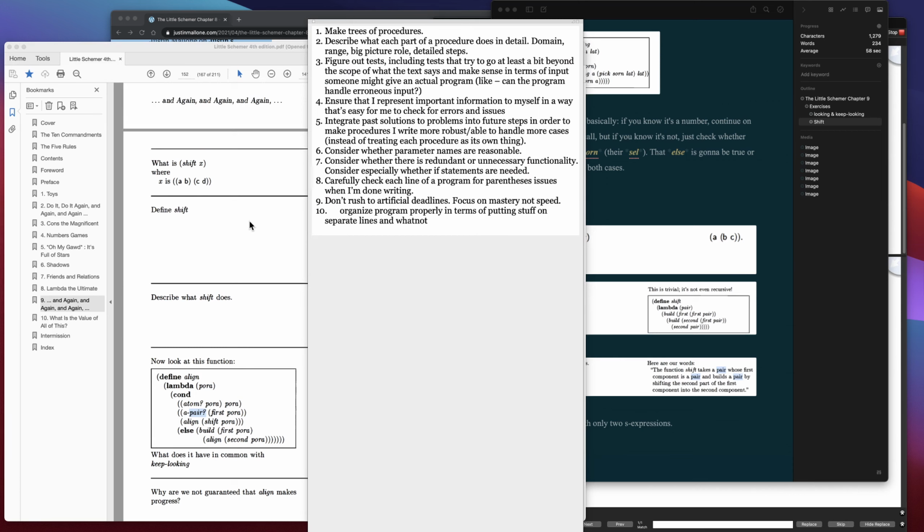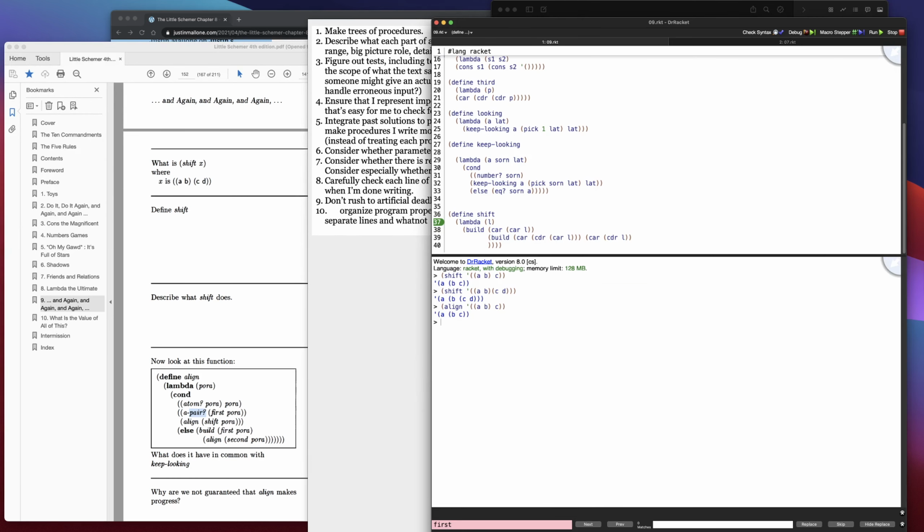Well, let's think about this. So we've got some argument pora. First we check whether pora is an atom. If so, we return it. Then we check if the first element of pora is a pair. If it is, we shift it for some reason. Or, I'm sorry, we recursively call align. Imagine how this works. If we give it something like our previous argument, sublist AB and then C, it checks if the whole list is an atom, and it's not. So then it checks if the first element of the list is a pair, and it is.